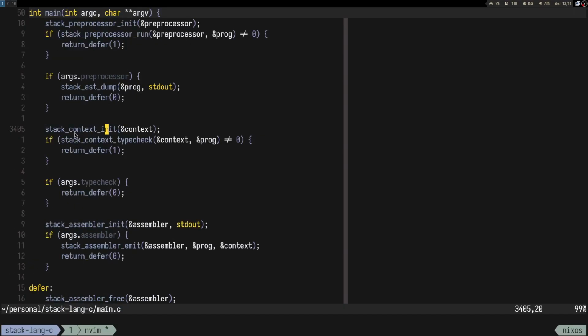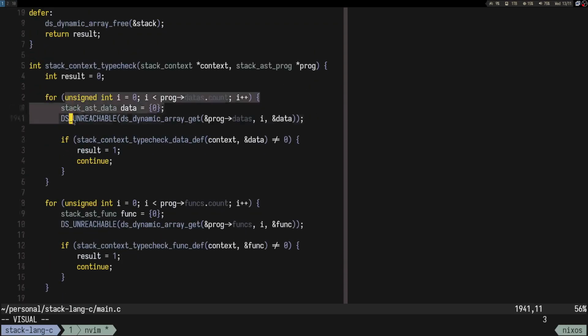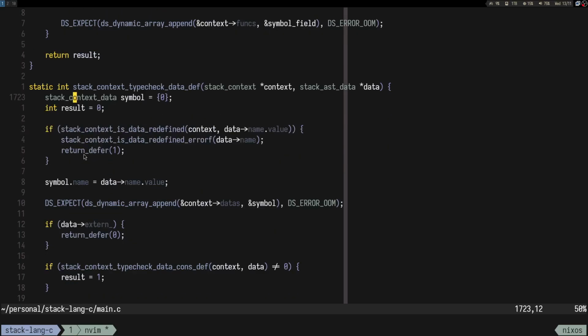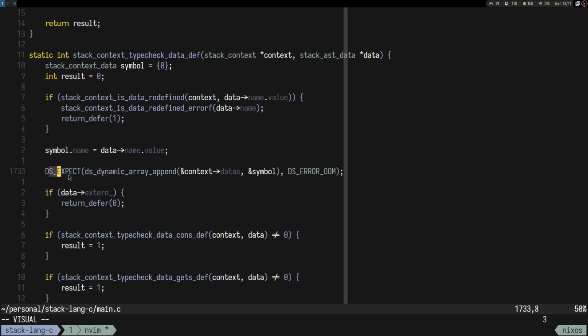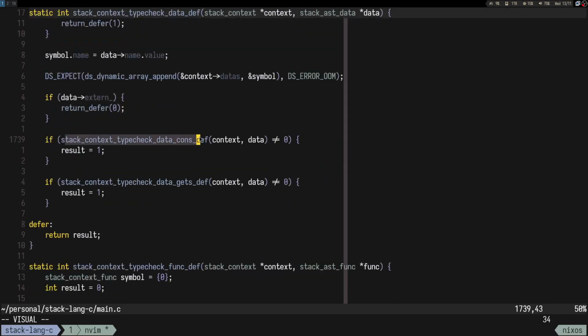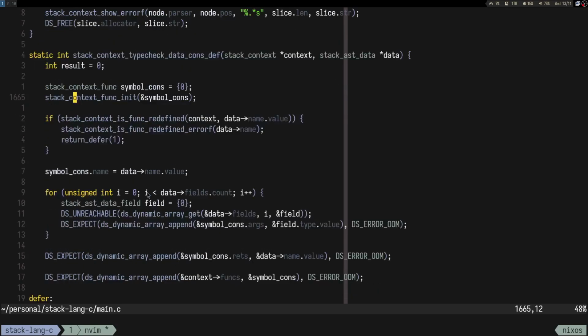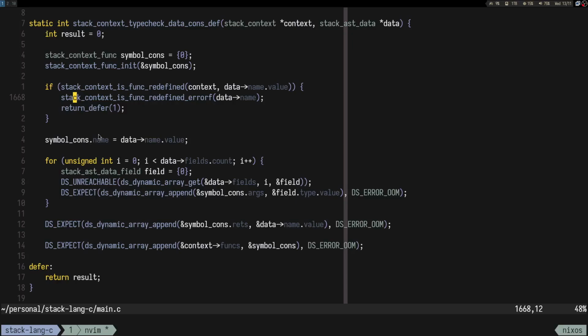Let me zoom in a bit. Stack context, right? And then we call stack context type check on our AST. The idea is we first have to define all the data types, right? And for defining data types, I just add the data type name to a list. Then we do the constructor and the field getters. I also did these ones, which were quite simple. We just had to define the constructor.